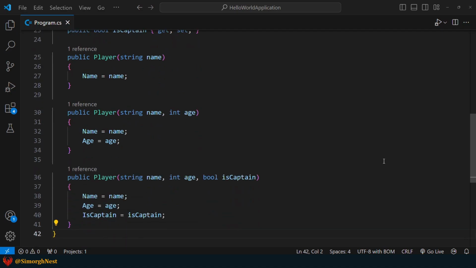Okay, let's look back at the player class from the last lecture. It has 3 constructors. The first one only sets the player's name, and like we said before, the compiler gives age and is captain default values of 0 and false when we don't set them. The second constructor works the same.